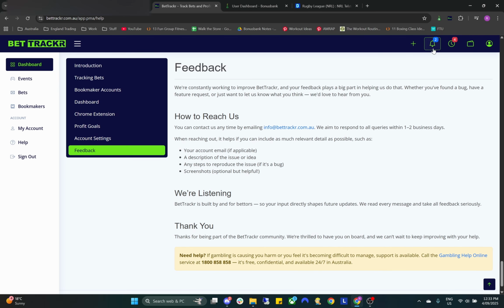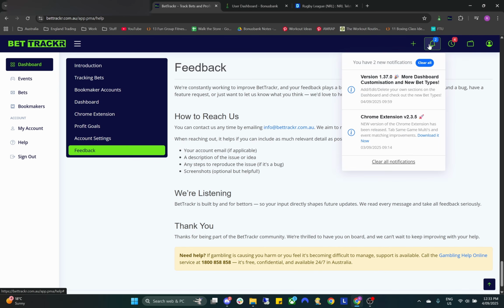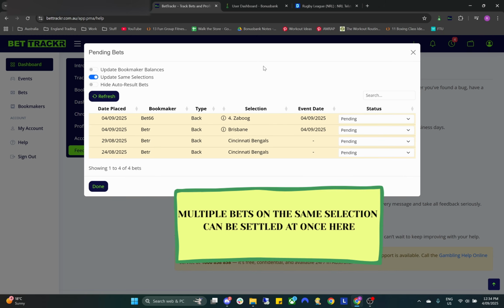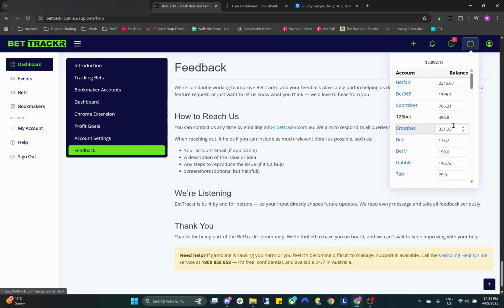And the last couple of things to really look at are at the top here. So you've got your notifications tab. You can see here there's been a couple of new updates. You can clear those notifications if you want as well. And then over in the other tab, you've got all your pending bets. And then on the last tab, you've got all your bookie balances.